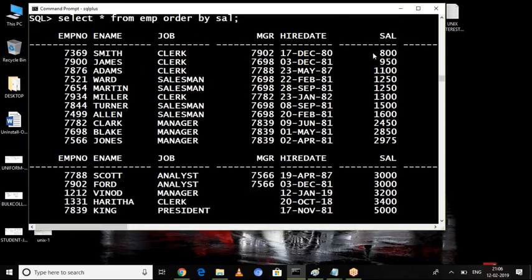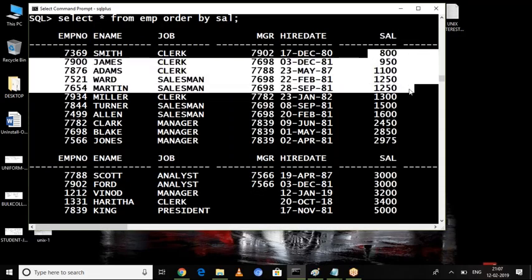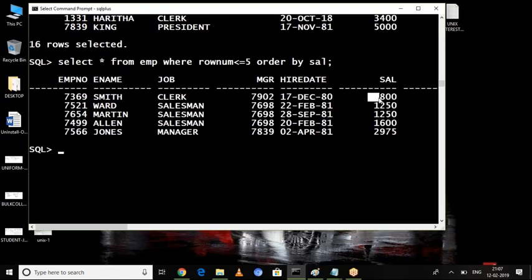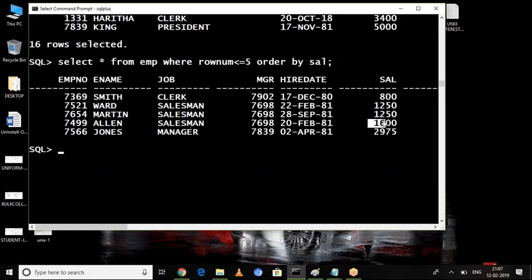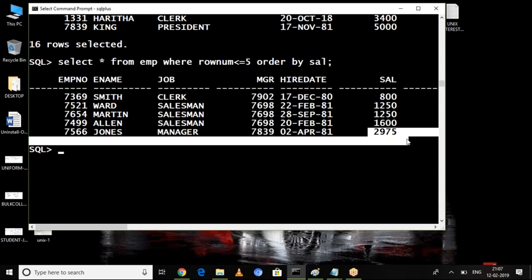Who are the top 5 least salaried guys? 800 to 1250. Okay. But here what you are getting? 800, 1250, 1250, 1600, 975. You are not getting 950. You are not getting 1100. So your output is wrong.